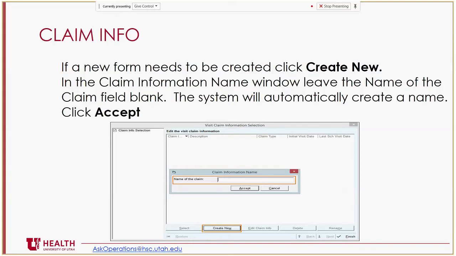But you will not need to name the claim. You will actually leave that field blank, and the system will automatically create the name of the claim. So go ahead and just leave name of claim blank and click accept.